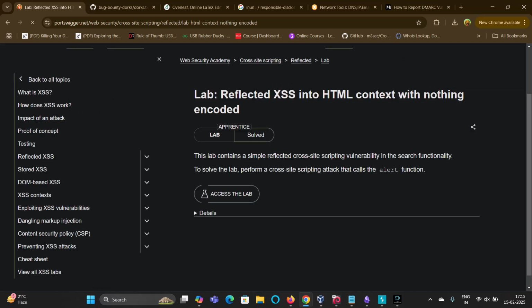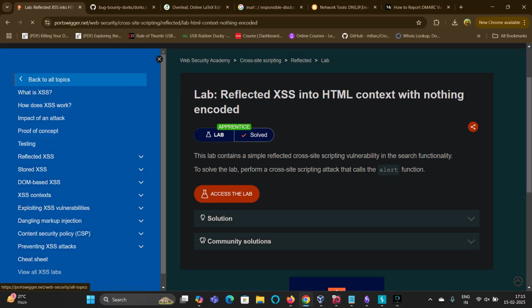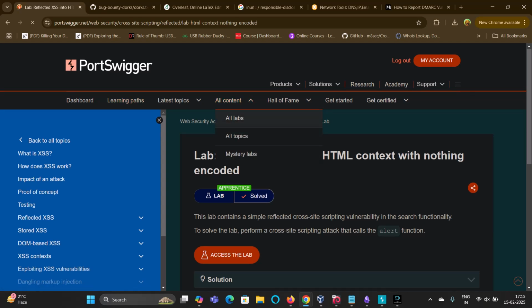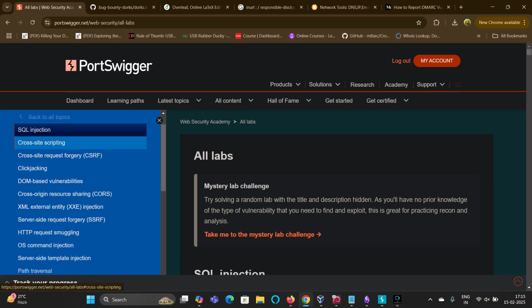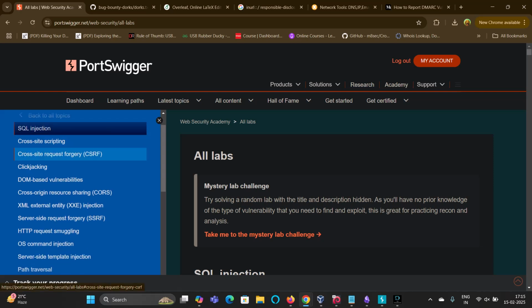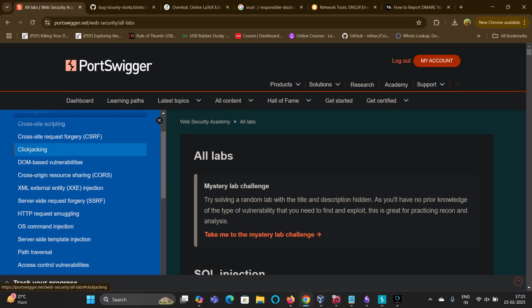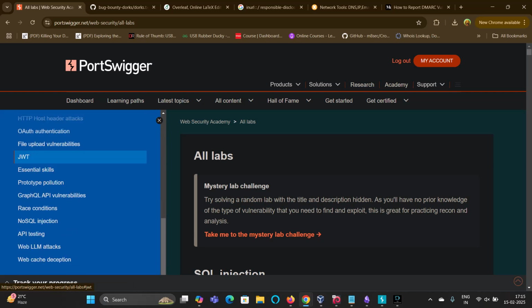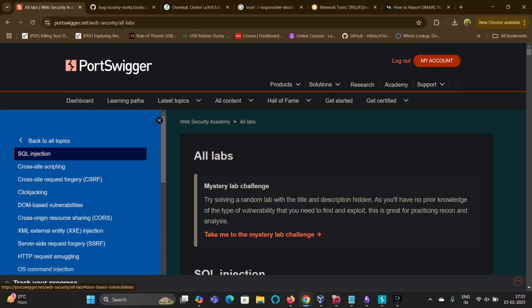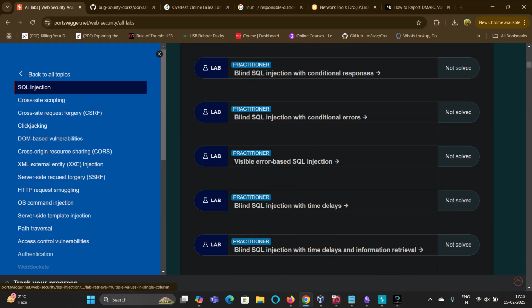And moving on to the third vulnerability, let me go back to all labs. As we have covered SQL injection and cross-site scripting, let's move on to the easiest one so that you guys can understand. Which one do you guys want to do? Okay, let me check. We'll check for another one.